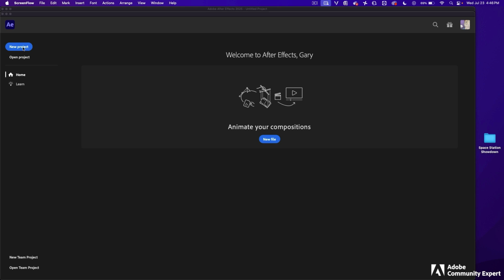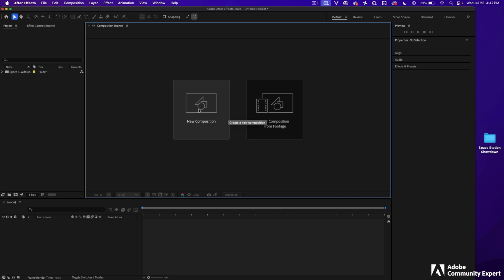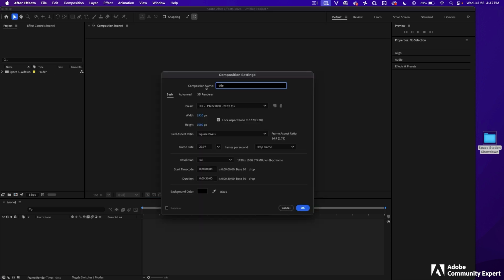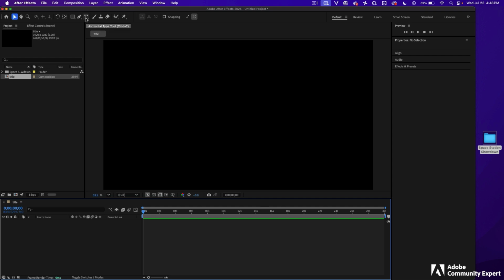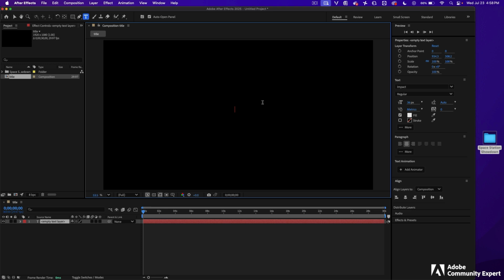Click on the New Project button. Click on New Composition. We're going to name this Title and click OK. Click on the Type tool. Click in the middle of the preview window and write in capital letters what your title is.